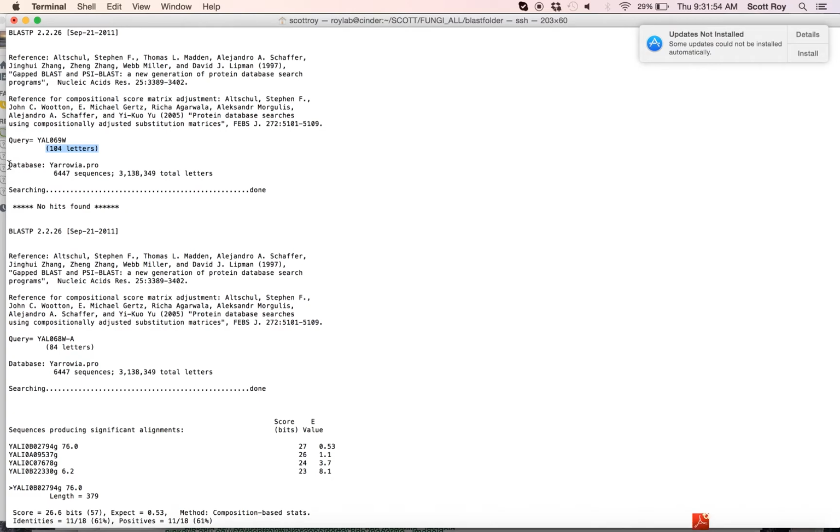And then it tells us that it's blasting against the database Uralia.pro, and tells us a little bit about that. So for this first protein, which you notice is a fairly short one, it did a search, and then it found actually that there were no hits, so it did not find any Uralia proteins that are related to Cerevisiae. So that's the result for our first search of this protein. It didn't find any significant results.